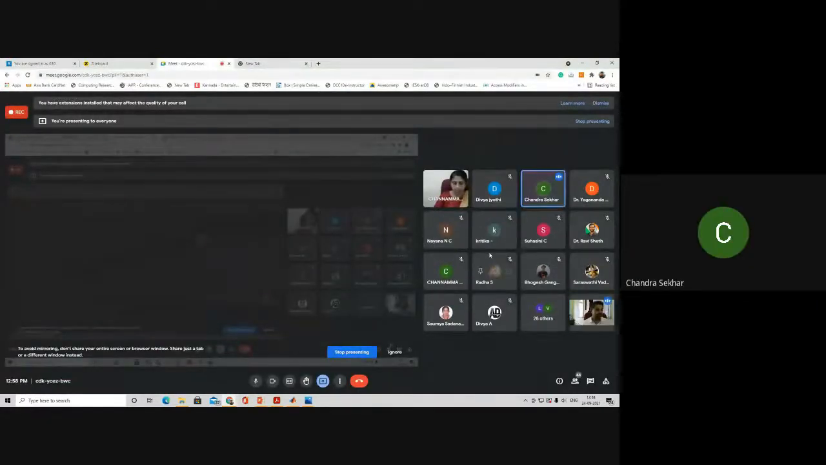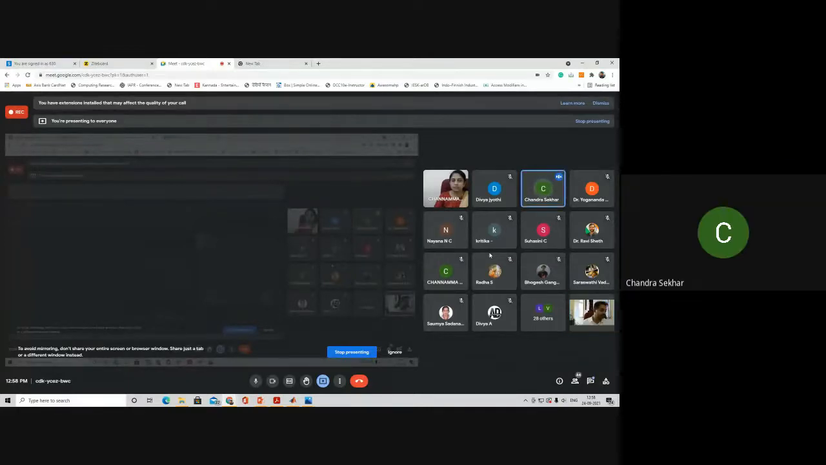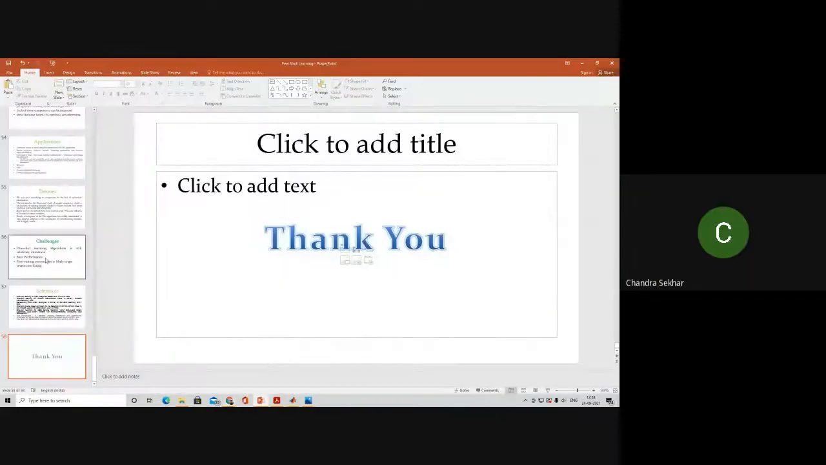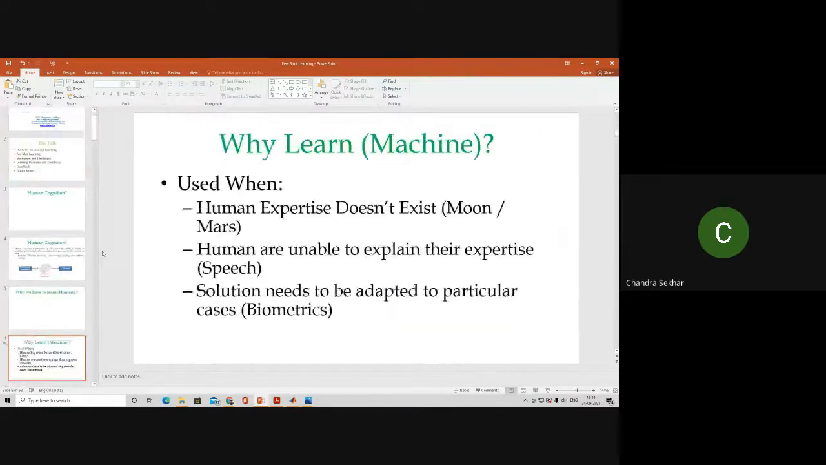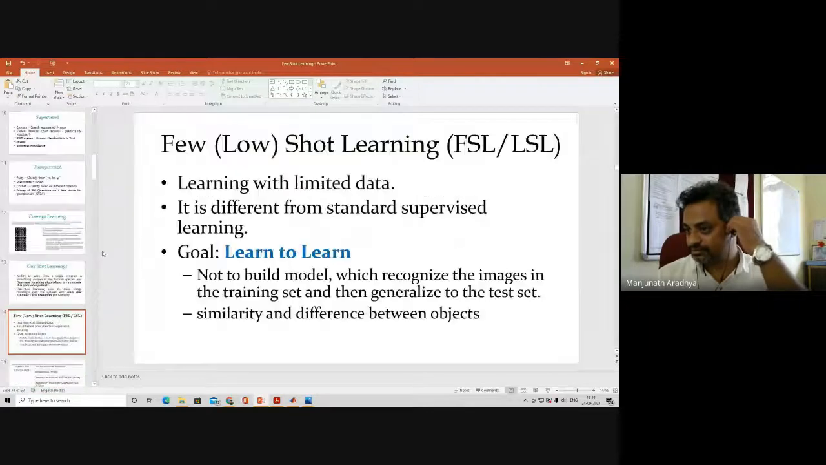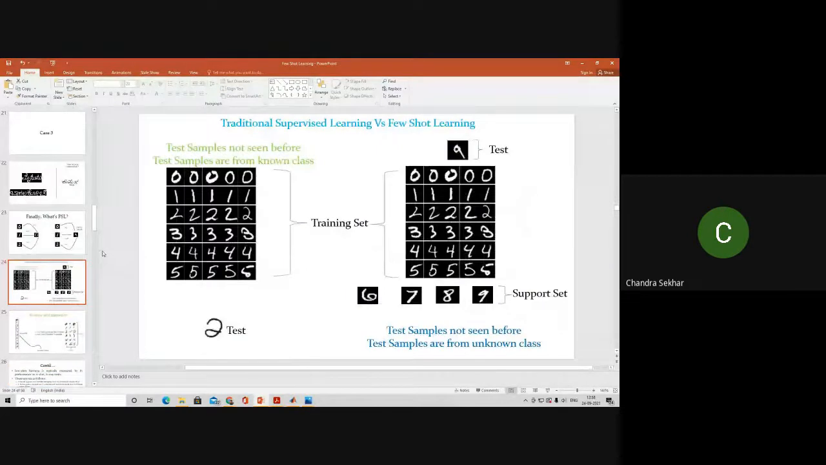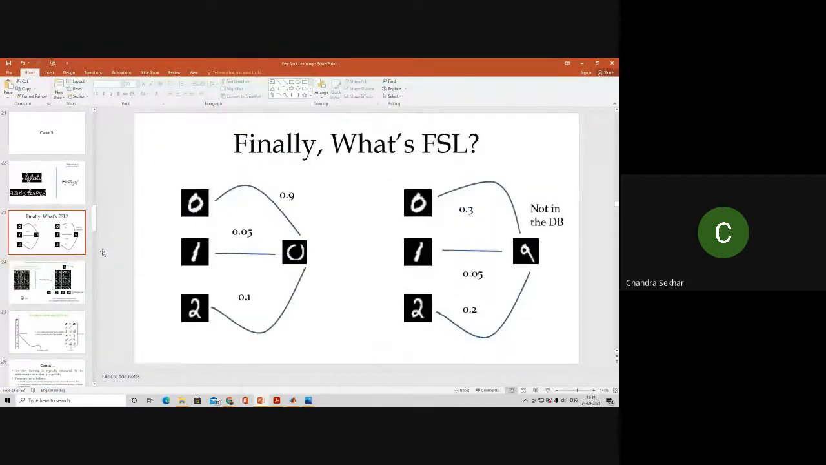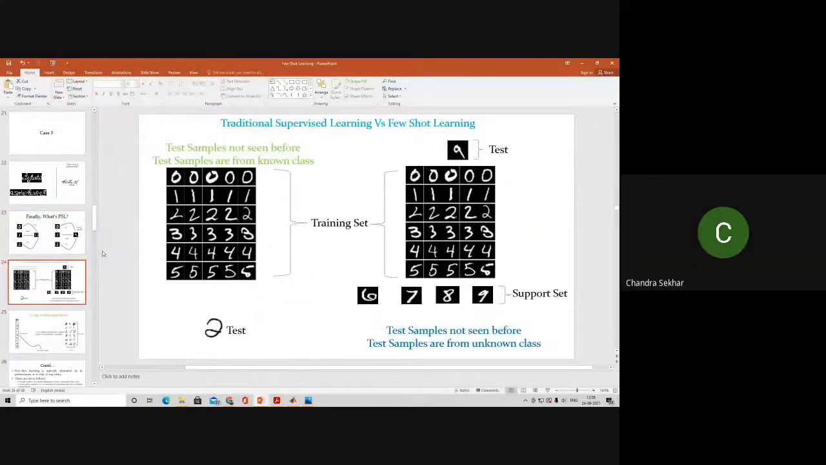Sir, I have one doubt. In the morning lecture, sir, if you have the slide. Yeah, we'll share this slide, no doubt. If you open that slide, I have a bit of confusion in the morning lecture about one-shot learning. Go back, sir, please. In the support set example for MNIST.